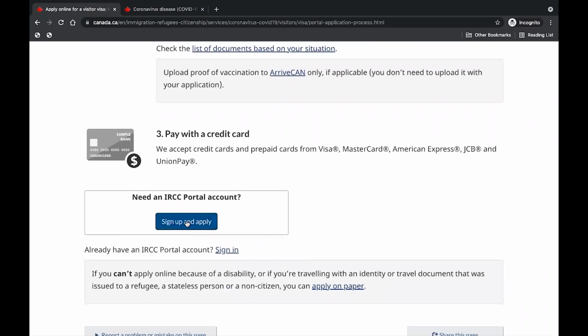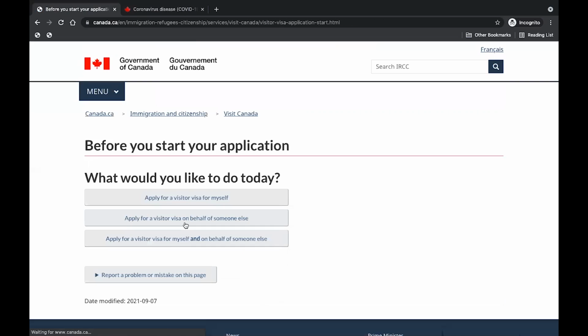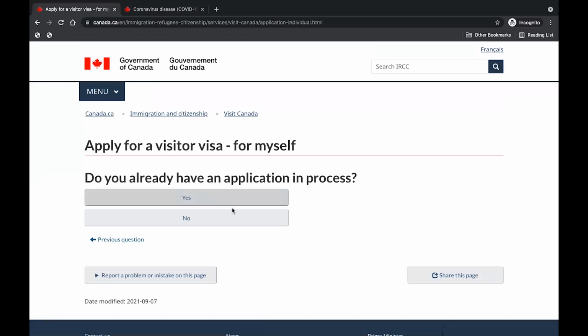So down here it says sign up and apply. If you already have an IRCC portal account, you're going to go straight to sign in. But if you don't, you are going to click on sign up and apply. Once you do that, you're just going to answer this simple question. What would you like to do today? Apply for a visitor visa for yourself, apply for a visitor visa on behalf of someone else, or apply for a visitor visa for myself and on behalf of someone else. So for this demo, we are going to use apply for a visitor visa for myself. So I'll click on that.